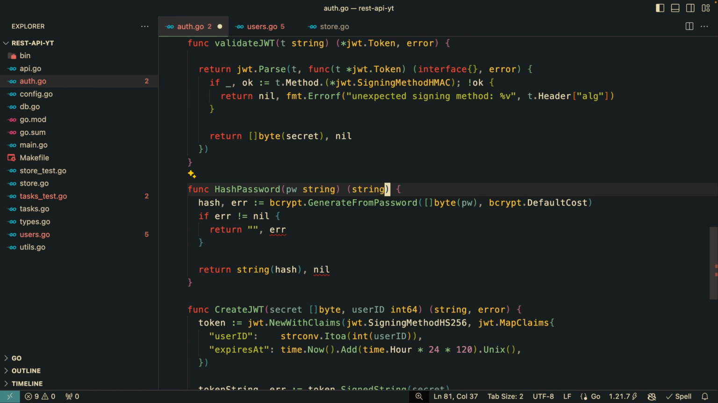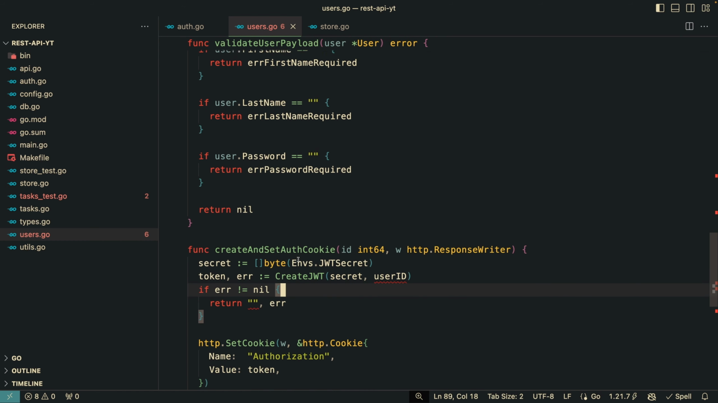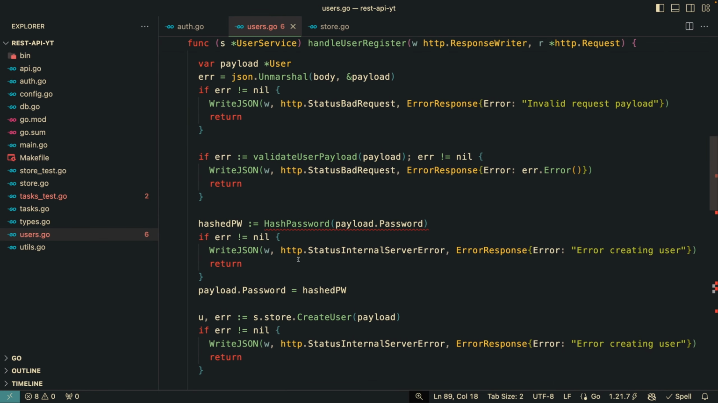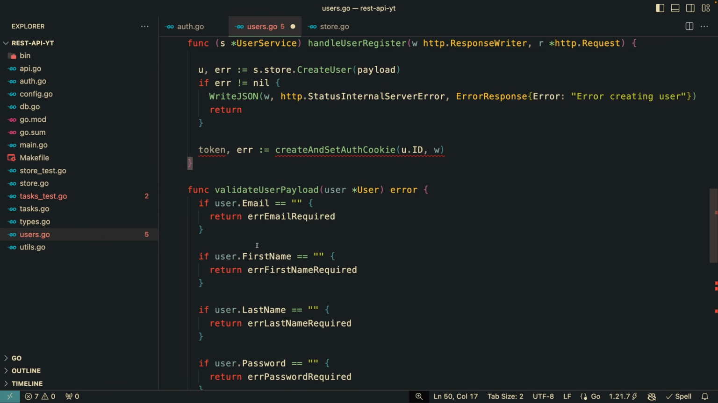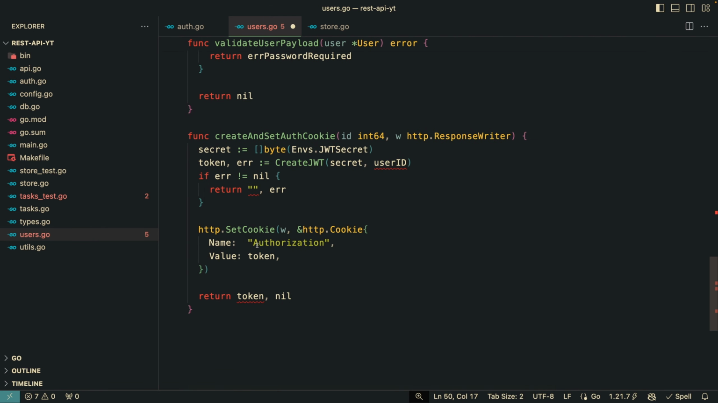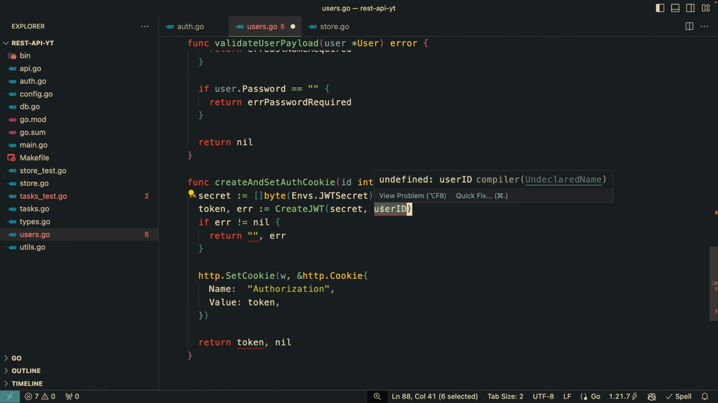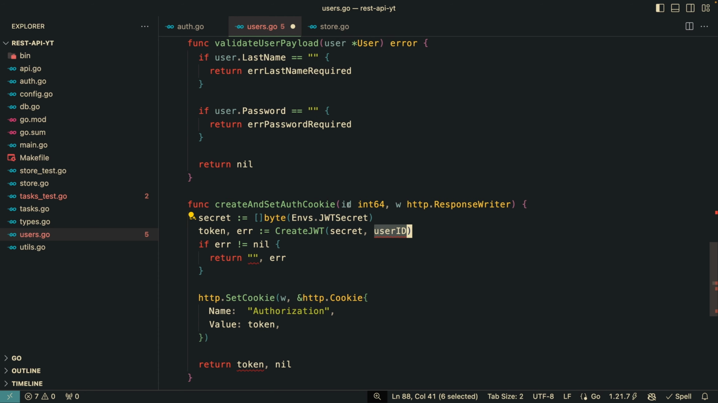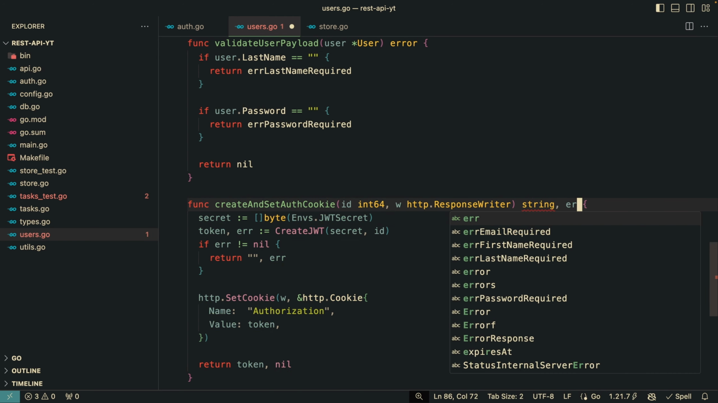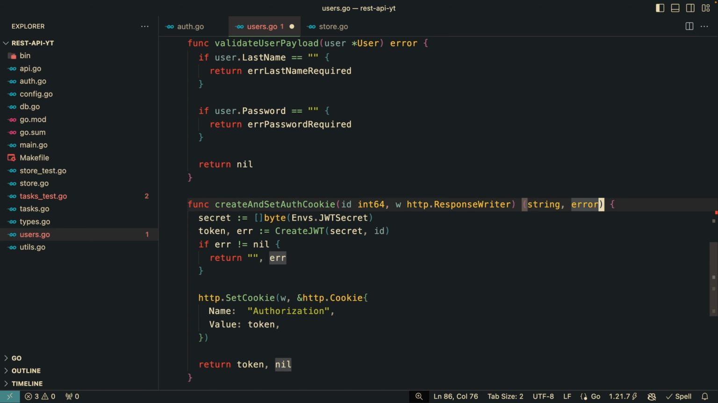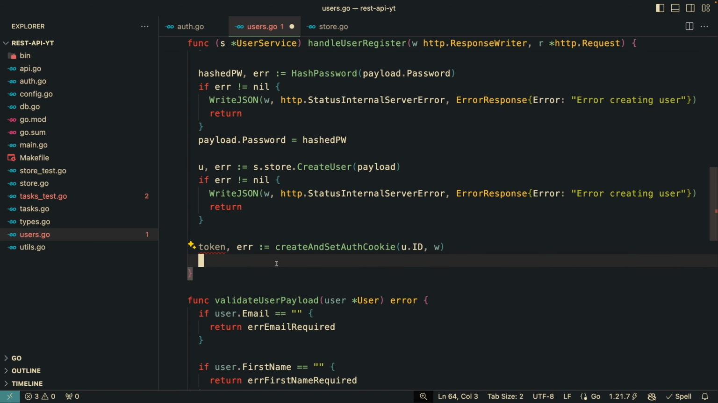I've also noticed that here the hashed password is not returning the error, so let's go here to the users, and let me just fix that. I'm going to ignore the, no, I'm going to read the error, and then here have userID, which should be ID, and we are returning a string and an error, just like this. So this function is complete.